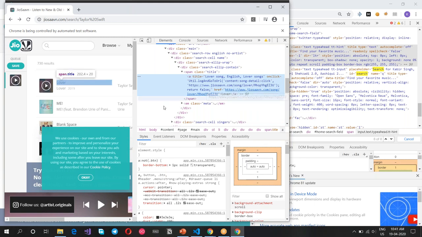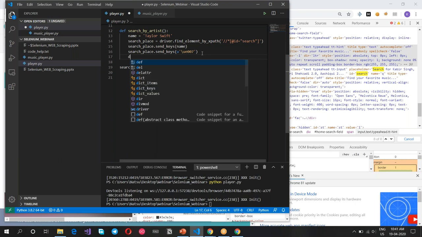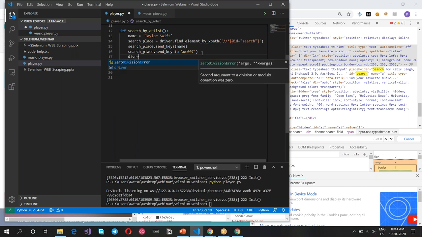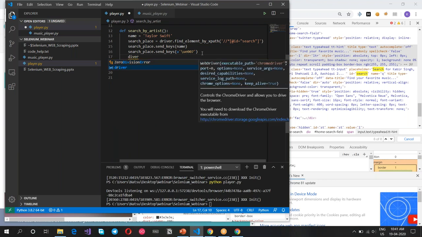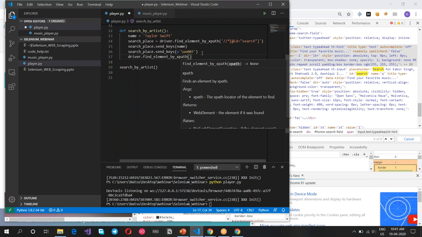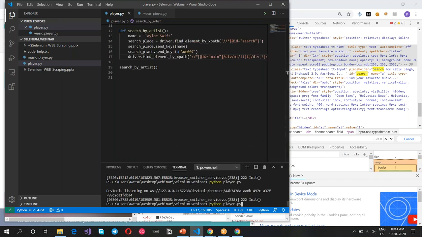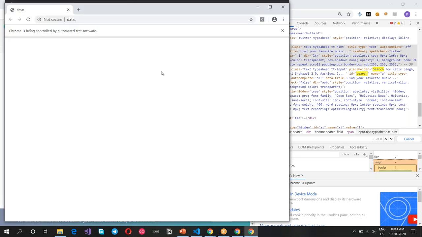I will copy its XPath here. Then driver dot find element by XPath, and then I'm passing the XPath here. The XPath is too long. Then dot click event. Okay, I will save it and let's see what happens. I'll just run the code again, and it should be able to play the song.